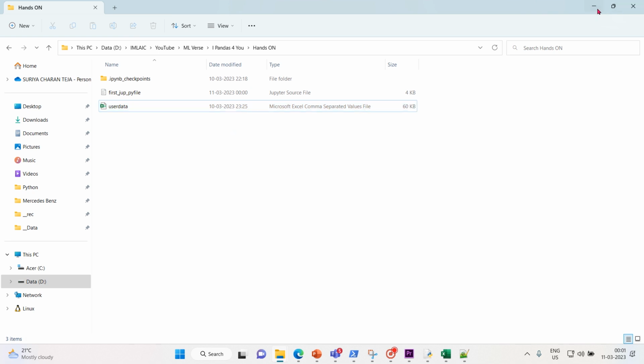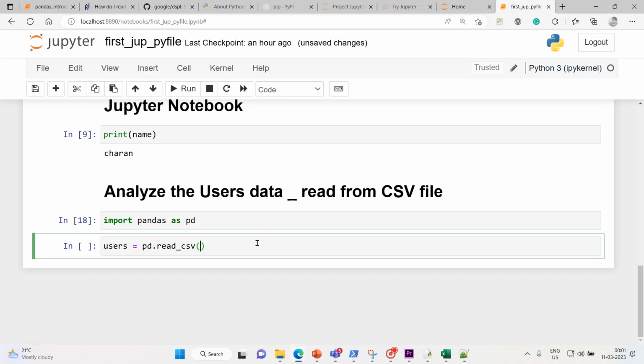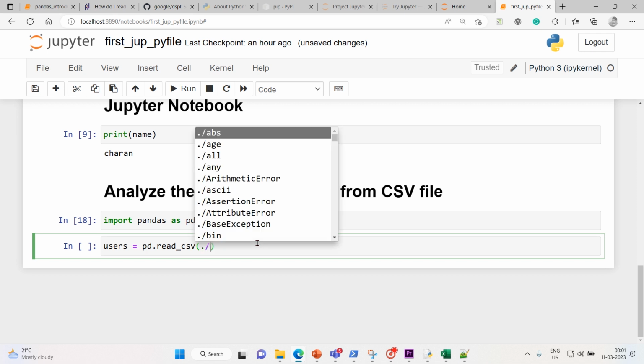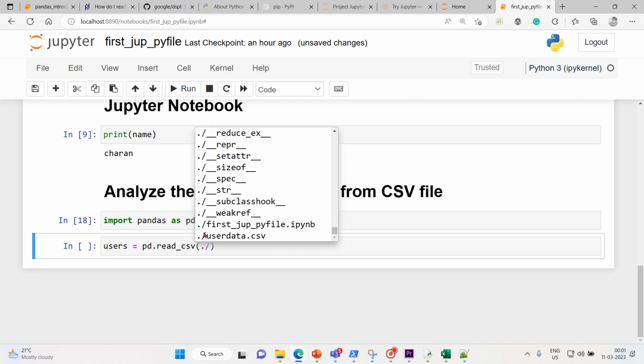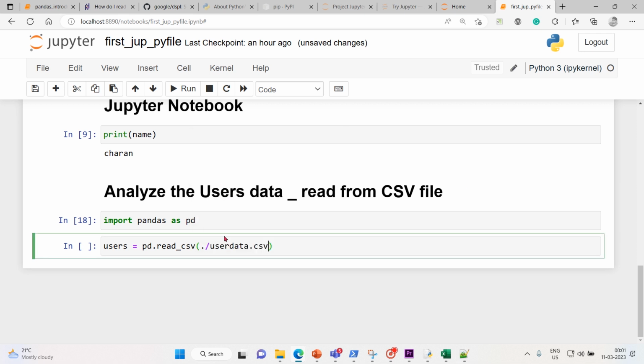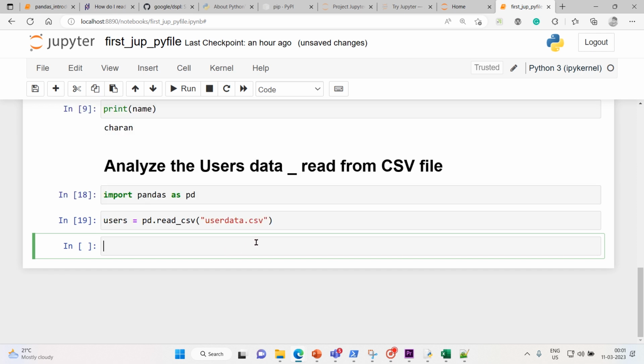Okay, so I can directly find this in this location. If you want, you can cross check it. Let me scroll down, and here is that users data CSV. So let me click on this directly and use this, and I don't think it's necessary. You can remove that, and let me execute it. There is no error. That means pandas has read the tabular format data correctly without any error.